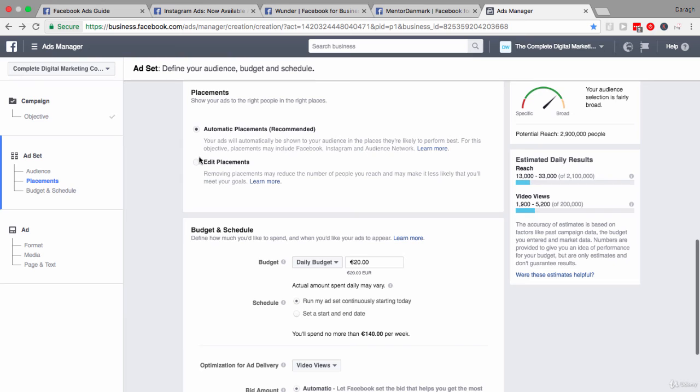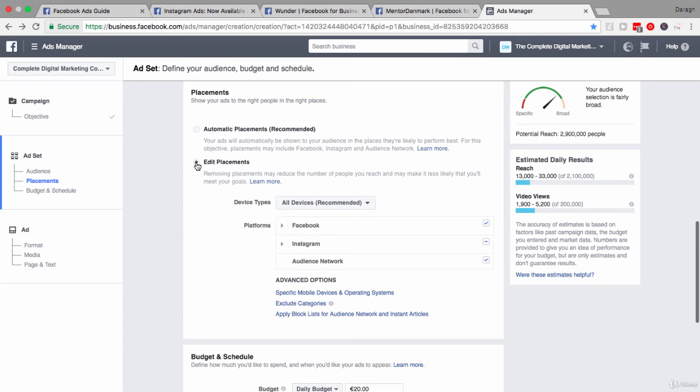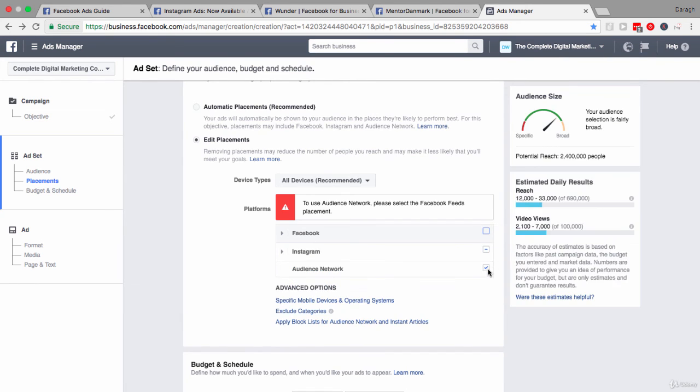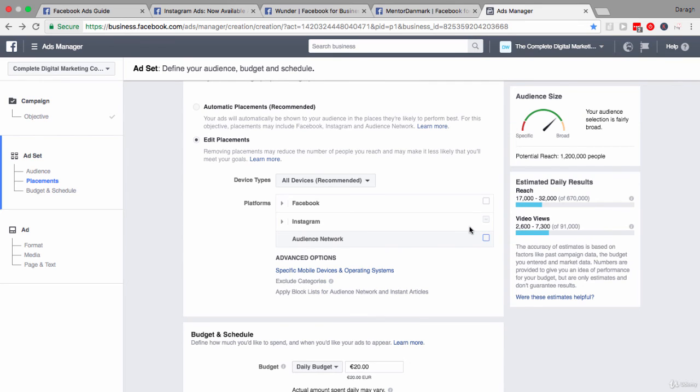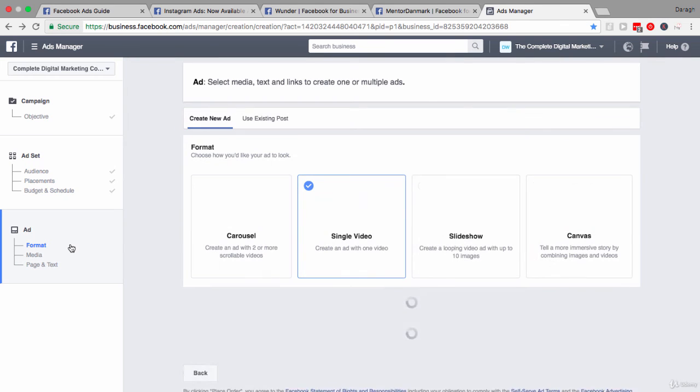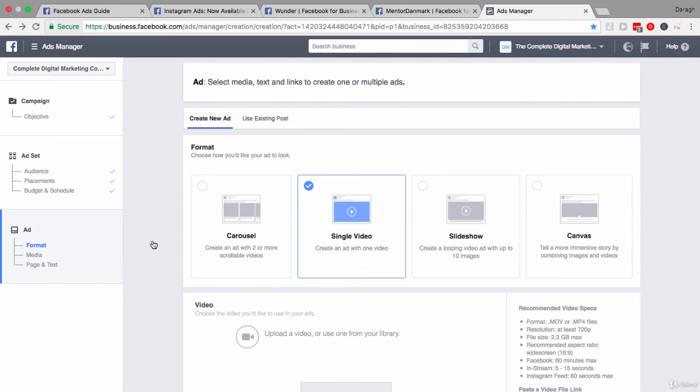Now, if you want to exclude Instagram from your ad campaigns or focus on it alone, you just need to come down to edit placements. And for example, I can remove Instagram, so my ads won't appear there. I can select Instagram and remove everything else, and now my ad will only appear on Instagram. Now, if you select that option or you want to just include Instagram, there are a couple of other things that you'll need to look out for, and that really is in relation to the content of your ad.